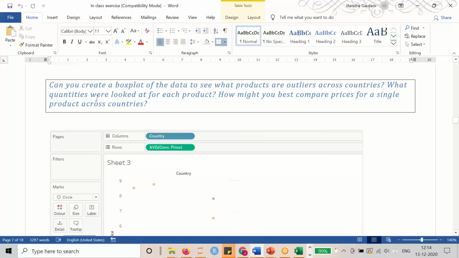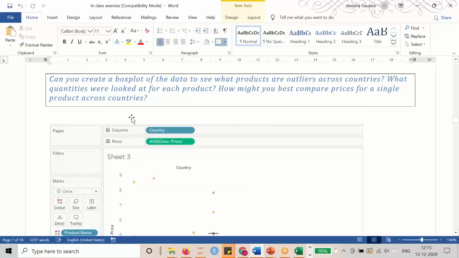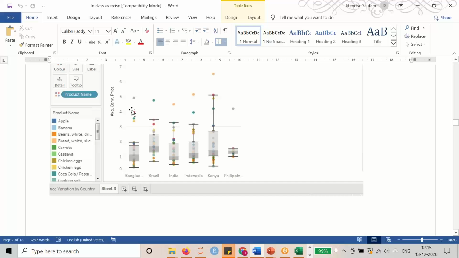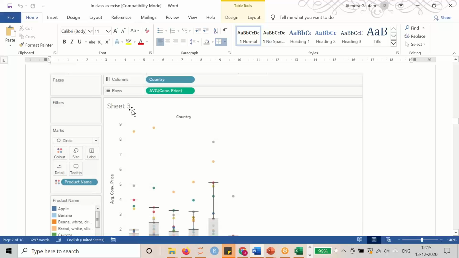So now the next question, can you create a box plot of the data to see what quantities were looked at for each product? How might you best compare price for a single product across country? So क्या करना है, we need to check what all products are outlier in a particular country.